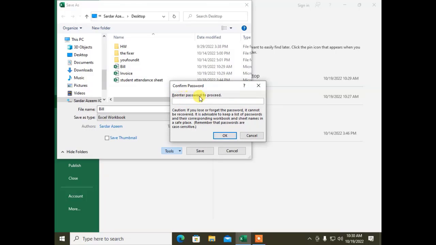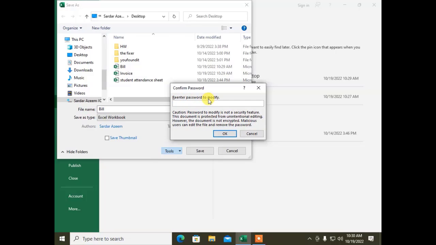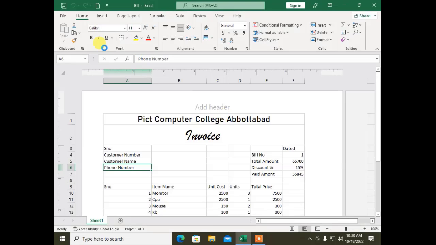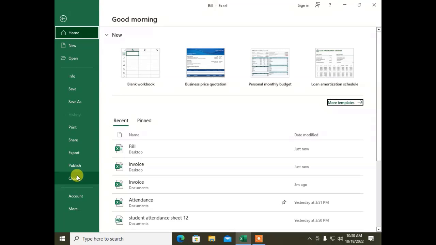It says re-enter password to proceed. We have provided password to open 123. It will say re-enter password to modify. We have provided 111, and then we'll click OK and save the file. If we replace the file this way, it will apply the password over the file.